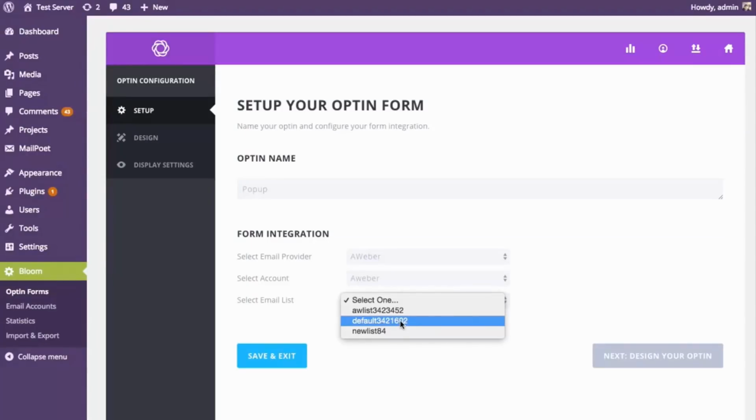I might have a different list, like an autoresponder, that is more of a sales autoresponder that gets placed on our sales page. So like I said, you might have different lists for different purposes. So just choose whatever list you want to add to this form. So I'm going to choose this list. And once you've added your account and chosen your list, you can move on to the design settings.